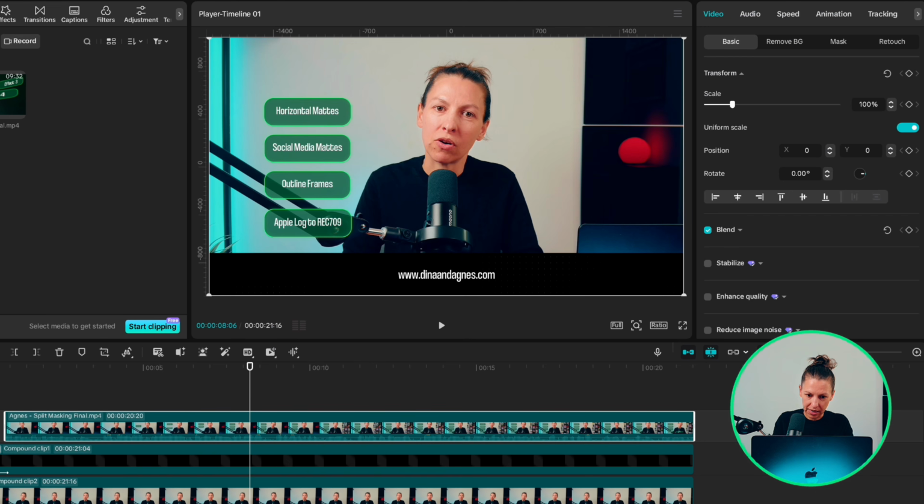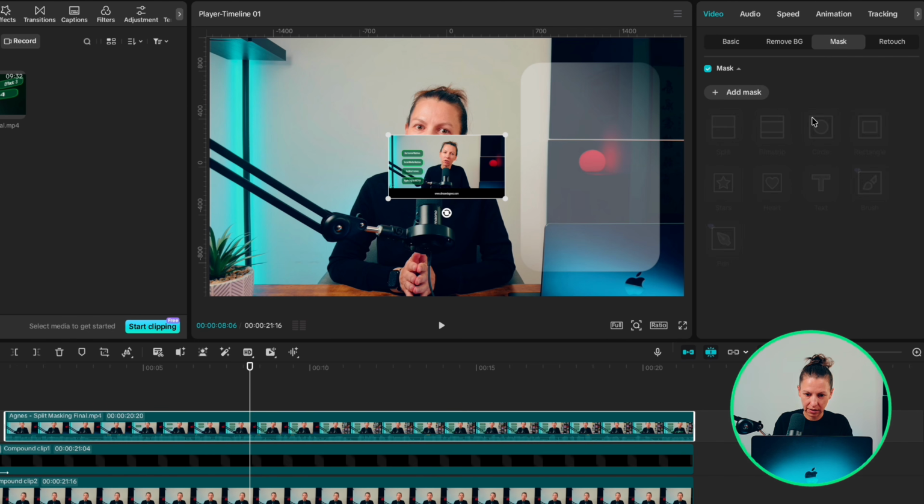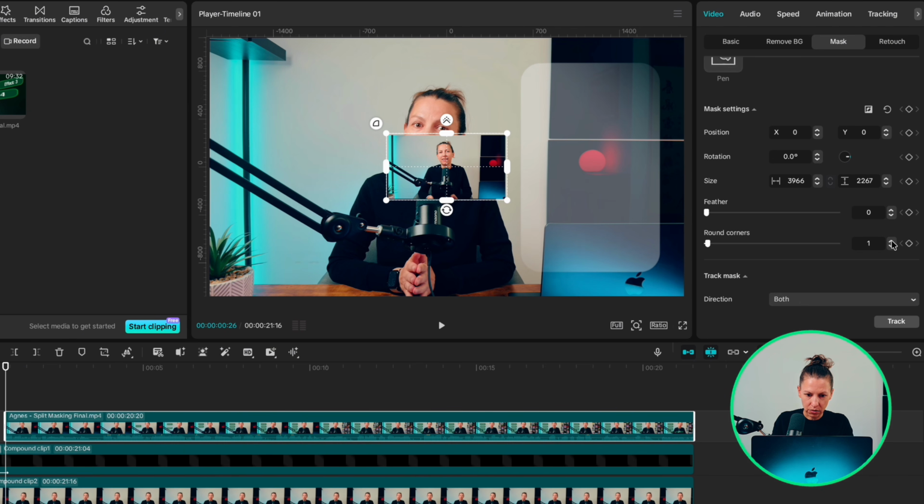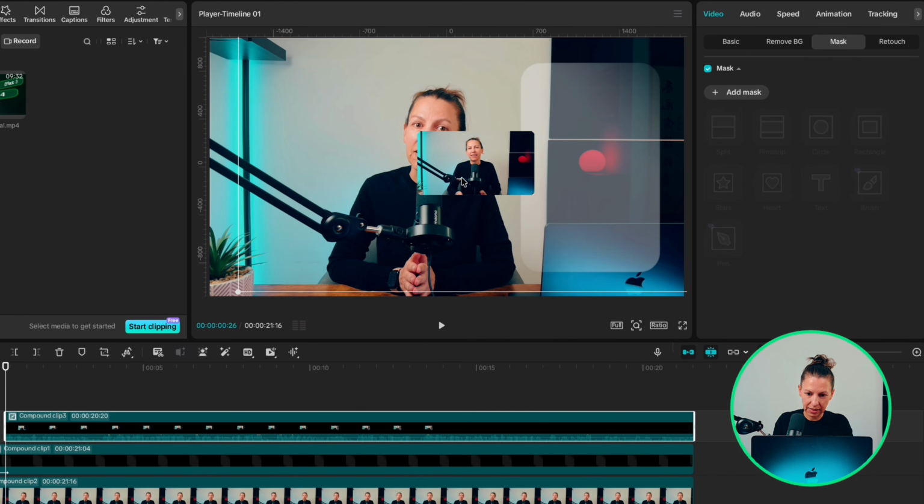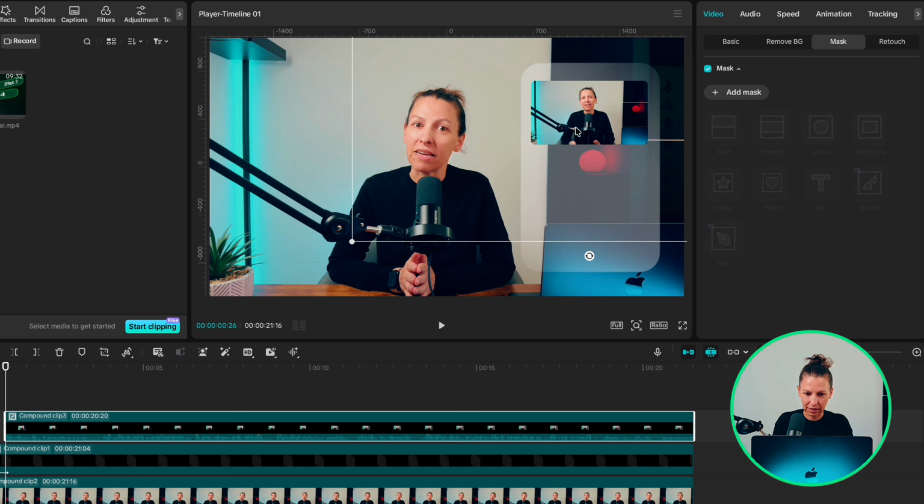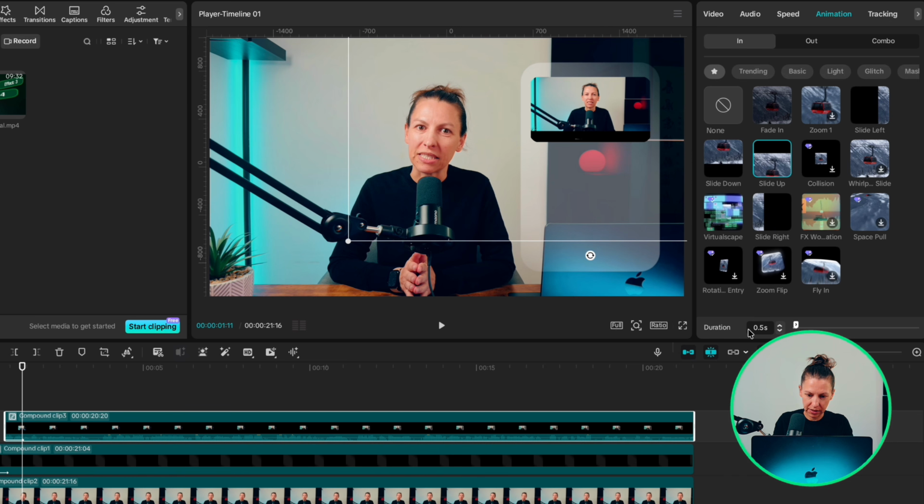Drag it to the timeline about a second after the glass appears. Resize it, go to video, mask and choose rectangle. Round the corners so it matches the glass card. Create a compound clip and move it inside the glass, adjusting it to sit cleanly within the card. Go to animation, choose slide up. I leave the duration at 5 seconds.